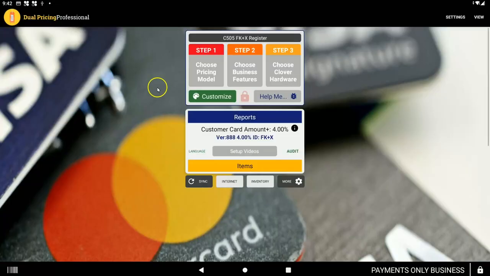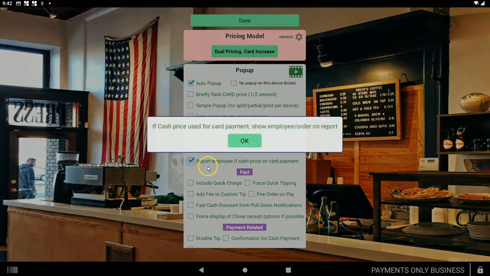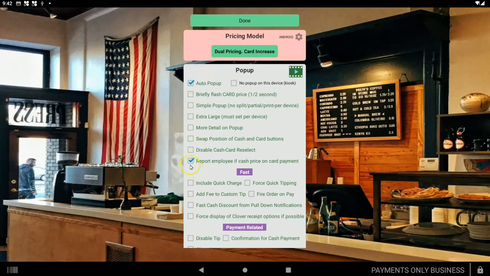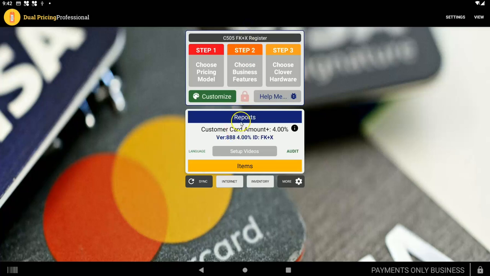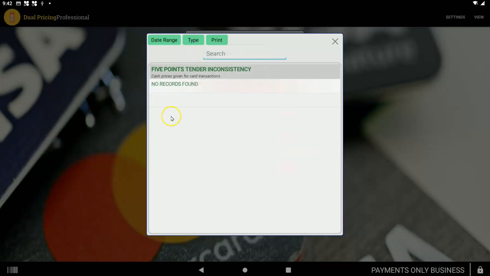On the Cash Pro app, you can tap on Customize, Pop-up. See right here, report employee of cash price on card payment. That way if any employee is choosing the cash price and giving that for card payment and you don't want them to, then you can see any employee doing that under Reports, On Device Report, and under this type right here, you can change it to cash price for card payment. Right here, we'll show you every employee that's offering a cash price for card payment if they are. It will not report if you're an admin or a manager. And it'll reset once you tap print.